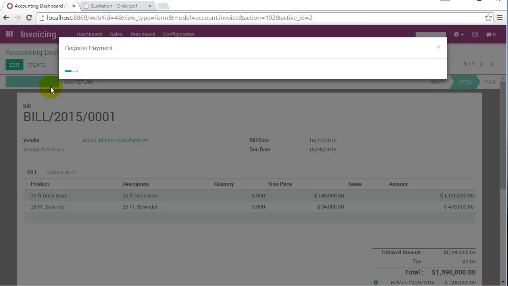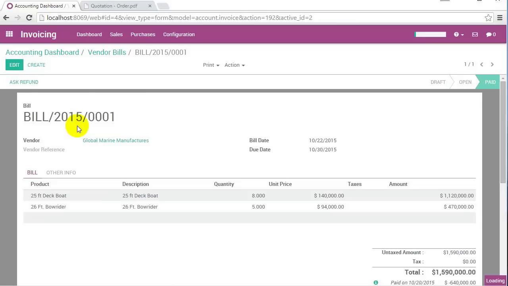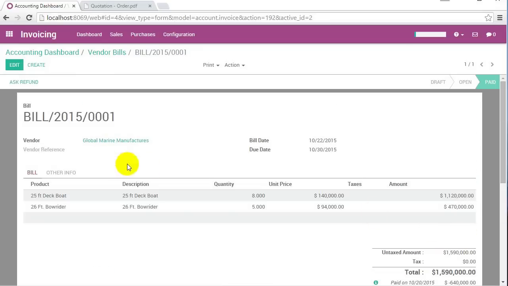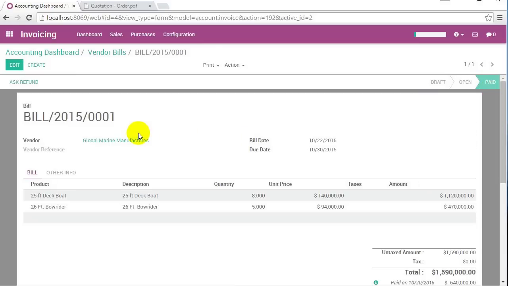And so we could finally say, okay, this is the last payment, hit validate, and at this point you'll see the payment button go away because we paid it off in full, and our amount due is 0. So this now is in a paid state. It automatically goes to what you might call a done position. And you can see there's some extra help there for some of the other statuses.